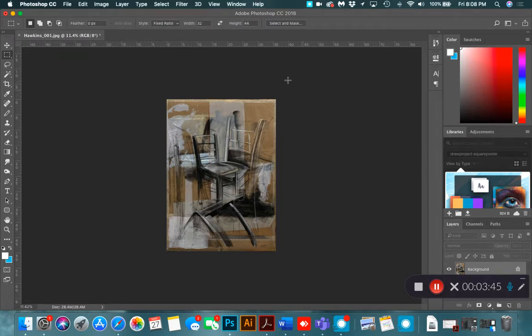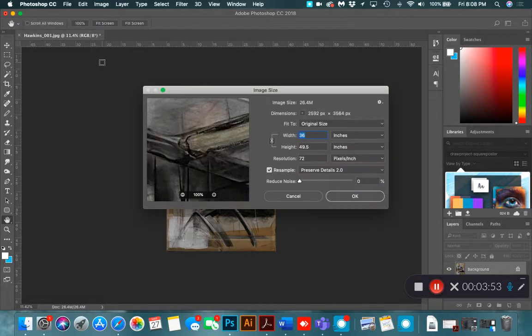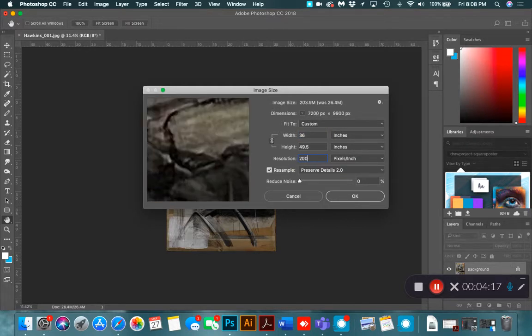Now, this is looking good, but we need to make sure it's the right size. So if we come up to image and image size, it'll bring up a screen where I'm currently showing that this is 36 inches wide by 49.5 inches tall. That's incredibly large at a resolution of 72 pixels per inch. The instructions say that we need 200 pixels per inch. Of course, that gets really, really big with the size that we're on.